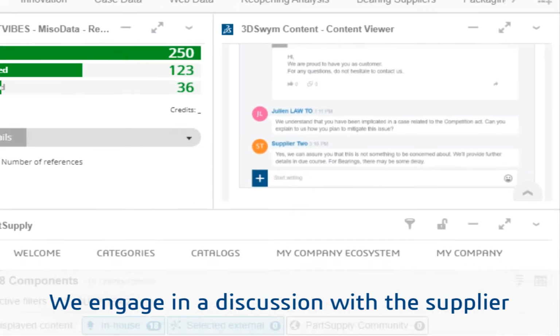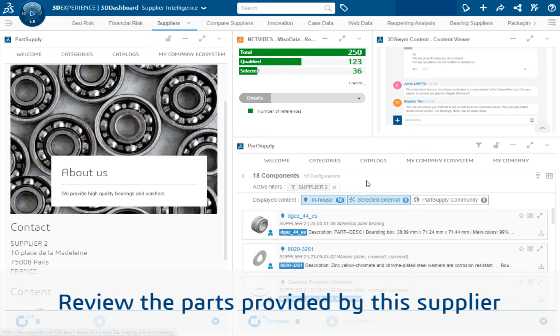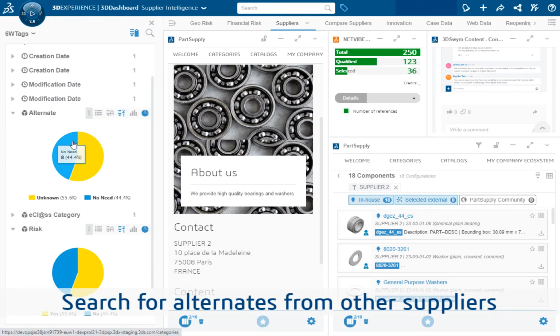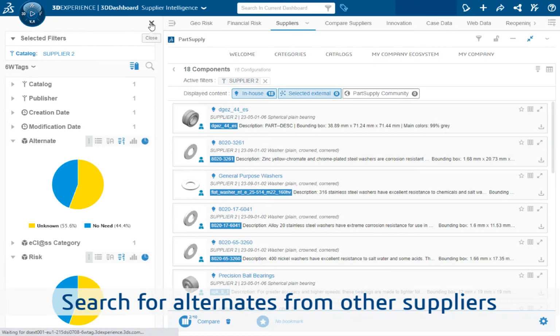We still have concerns about this supplier, so I'm going to review the parts currently provided by them and identify possible alternative bearing suppliers in PartSupply, which provides access to our own parts catalog, as well as those of over 900 suppliers.